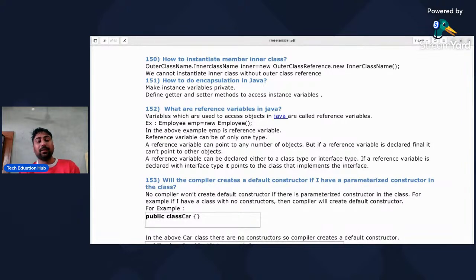Will the compiler create a default constructor if I have a parameterized constructor in the class? The answer is no. If there is no constructor in your class, then the compiler will create a default constructor with no parameters. But if you have declared any constructor with parameters, your compiler will not create a default constructor. Fine.